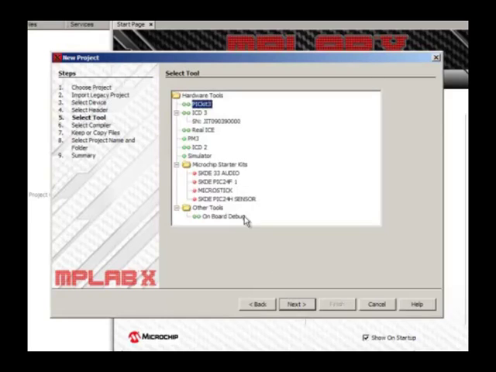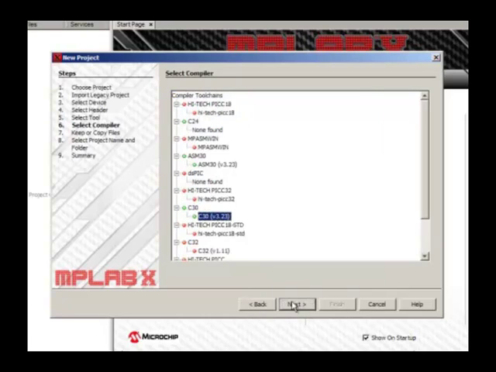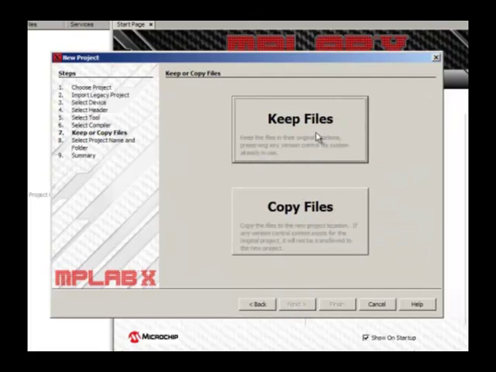Select the debug tool you're using. Select the appropriate language tool or compiler. The keep option leaves the source files in their current location. They will not be copied into the .x project directory that gets created in MPLAB X. Also, if you modify the source files through MPLAB 8, the changes will be present in MPLAB X. The copy option copies the MPLAB 8 source files to the .x project directory. For this example, we will select keep, though copy would work as well.